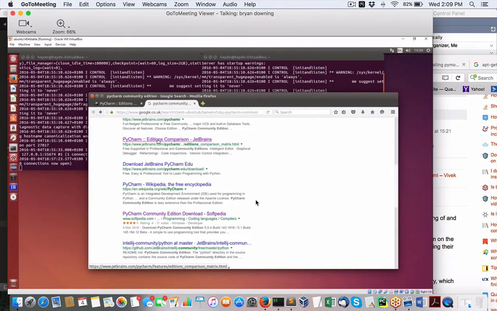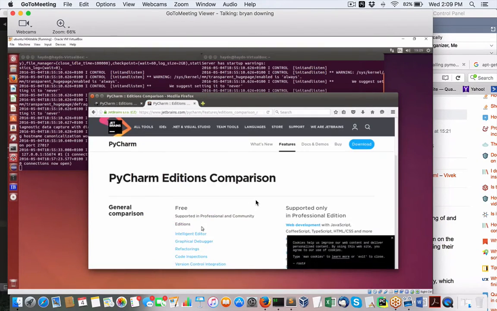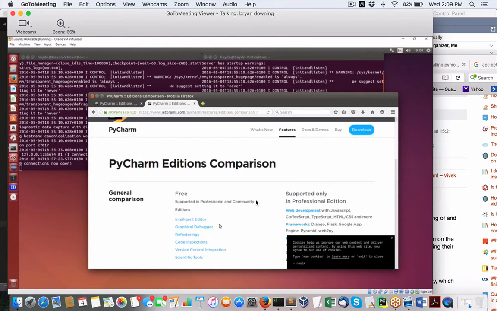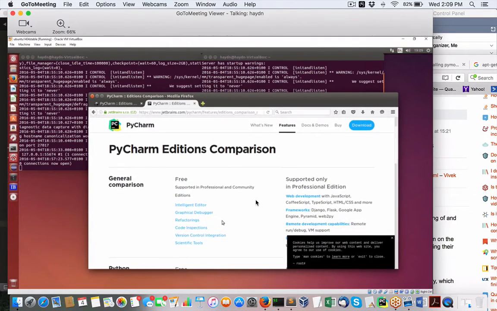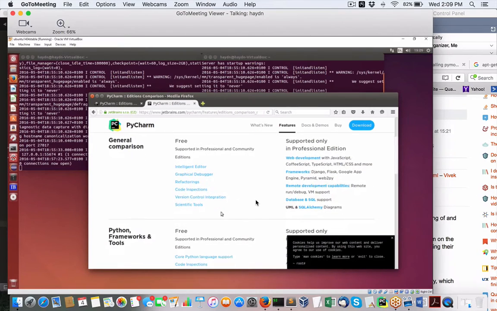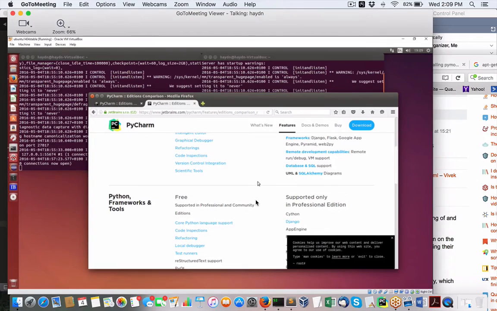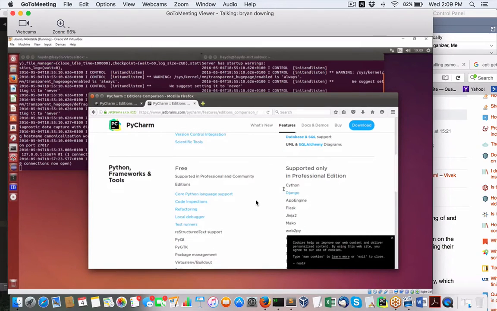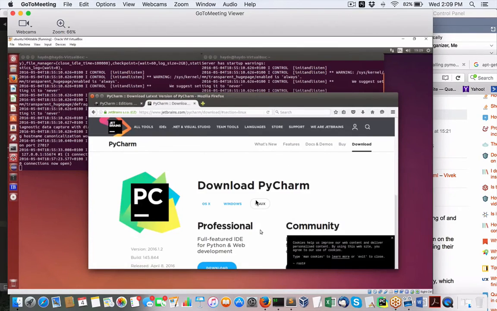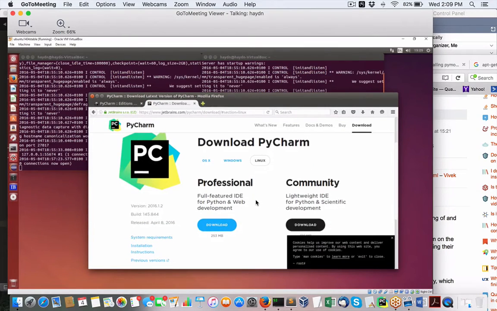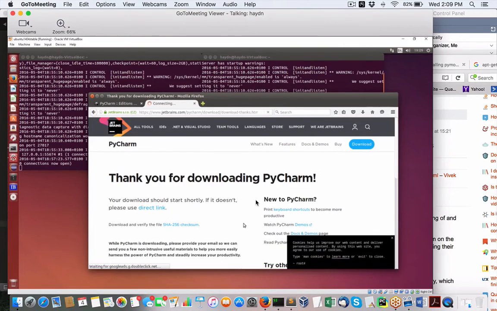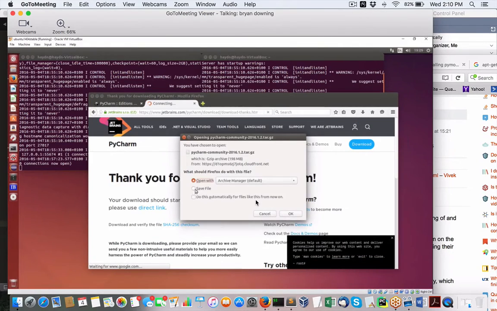Sure. But you'll see that there's two versions. There's the free, and then we just need to find the professional and community editions. There we are. Where's the download on this then? Try the download on the upper right and see what it brings you to. Oh, there we are. Download. Community, lightweight IDE for Python. Okay, so that's the Community Edition. Yeah, that's fine. That's cool.